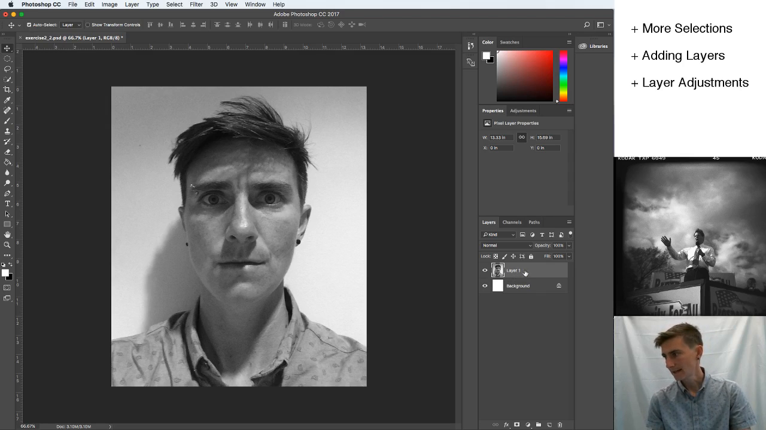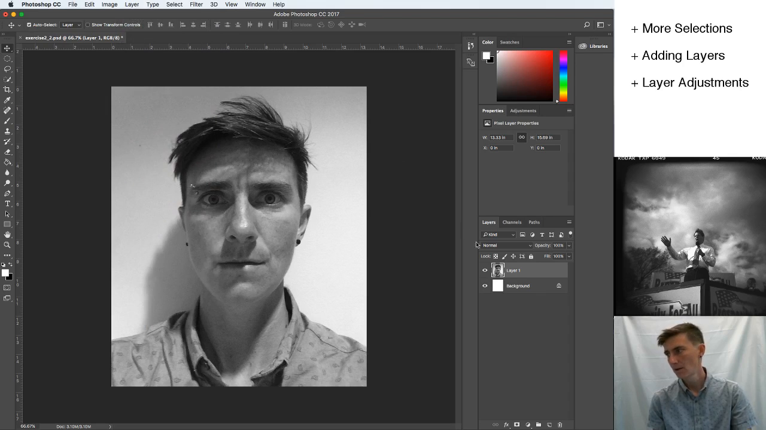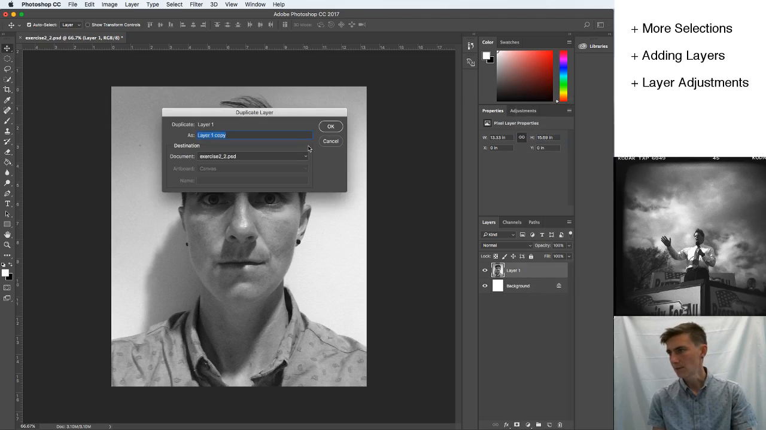You can do that by selecting the layer that you want to duplicate, go up to Layer, and then go to Duplicate Layer. Or you can Control click or right click if you are on a PC or a 3-button mouse where it says layer 1, and then you can go up here to duplicate layer. And hopefully that's showing mostly in the video screen.